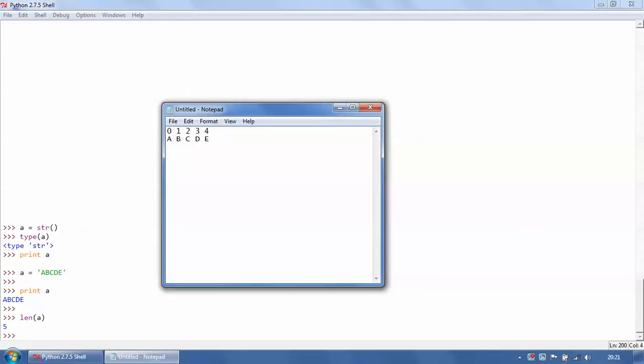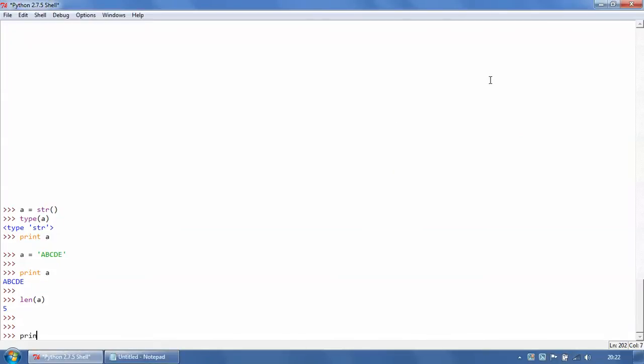Now I think you understand the indexing, but how is it really useful? What we can do is refer to that index value to extract some portion of the string, or to extract one character. So we can basically do that. Now let me print A once again. What was A? A, B, C, D, E.